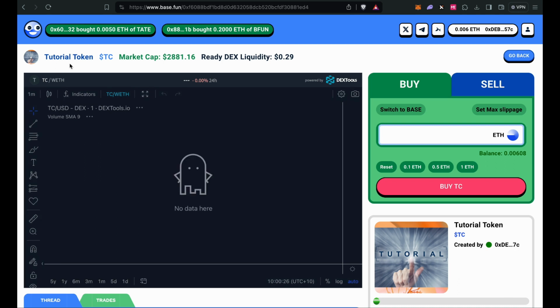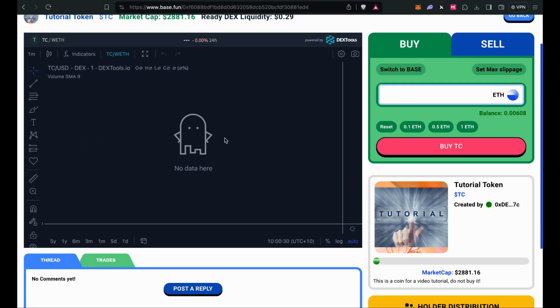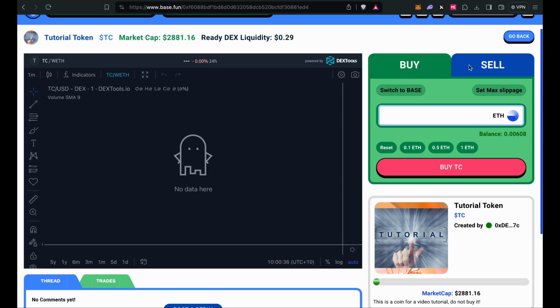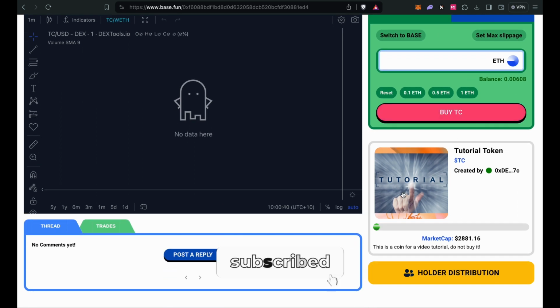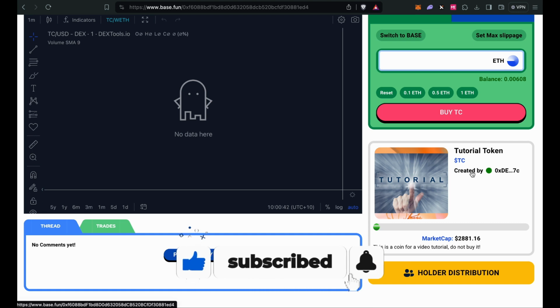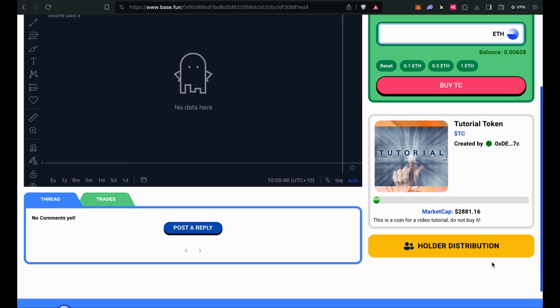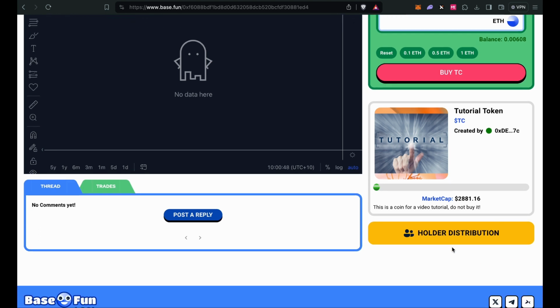And now the Tutorial Token is live on Base.fun. As you can see, there's nothing to show on the chart as yet. There are no buys. But I can buy or I can sell here. This is the logo of my Tutorial Token. You can see who created it, with the wallet address. There's no holder distribution because no one has bought it yet.